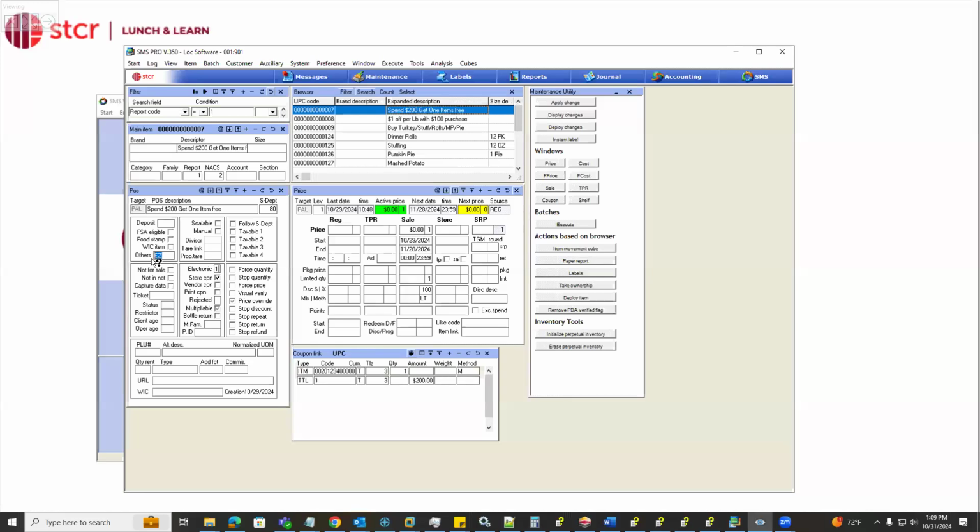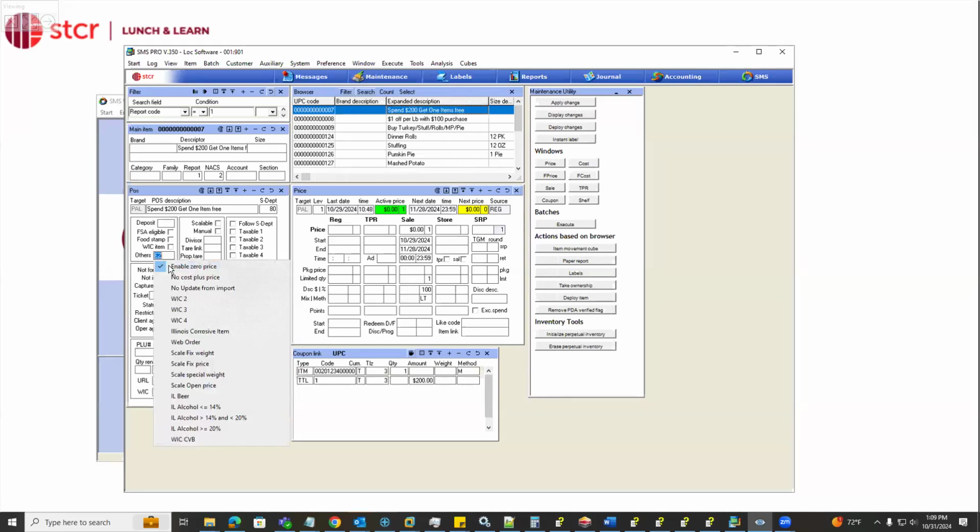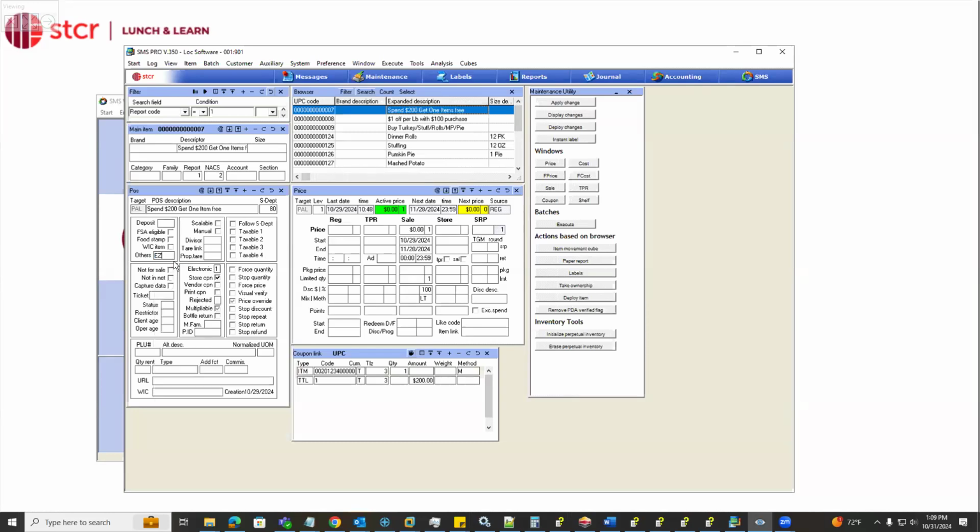Because this is going to be a get an item free, I'm actually making this a % off coupon. So in the others field, I need to set the price to be $0. I need to say in the others field EZ, that is enable zero price. You can double click in here and check that, or you can just type in EZ. So that will let the system know when I'm inputting this $0 price that that is correct.